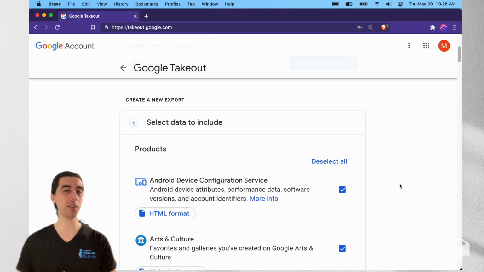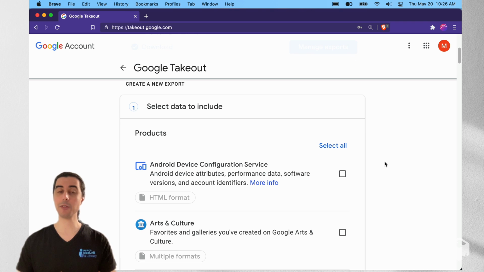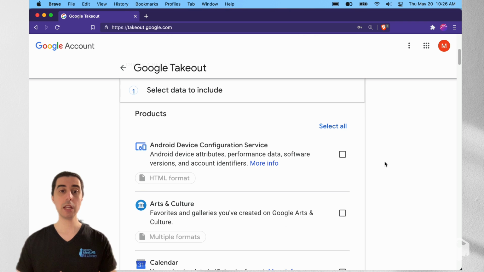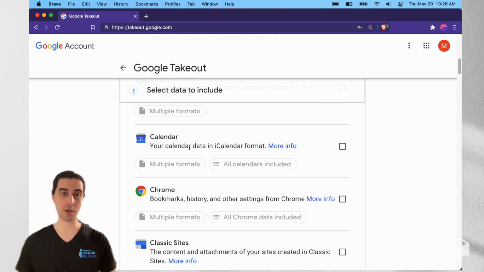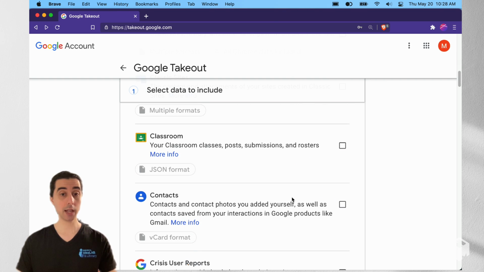And so by default, everything is selected, and it seems like quite a bit. So for our purpose, and maybe for your purpose as well, just deselect all to start and maybe take a good look at what's going on. Just as an overview, you can see there's kind of a lot of stuff here with pretty high amount of detail. Things like your Android device configuration service, sure. But also things like your calendar, which is pretty handy. Your contacts, that's pretty valuable for most people, I think, trying to move services. You can click that checkbox and make sure that contacts get exported.